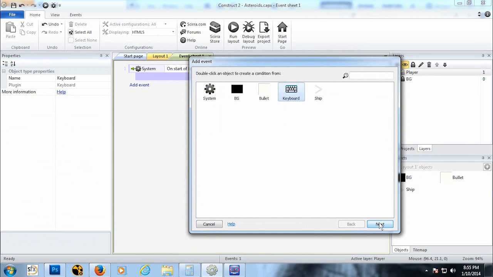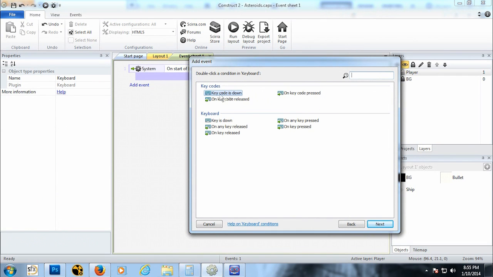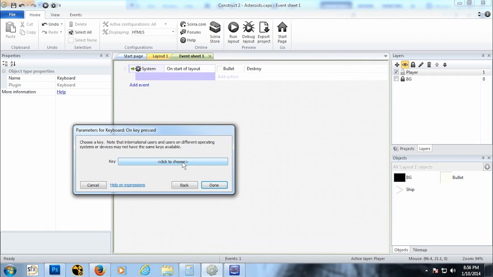So we can go to Add Event, Keyboard, next. Okay, so we have a whole bunch of these. If a key is down, so if it's being held down, then it'll just keep on rapid firing. On any key released, so when the key gets let go. On a specific key is released. On any key is pressed, so if they press any key on the keyboard, something will happen. On key is pressed. That's what we want. When a specific key is pressed, we want something to happen. And for this, we want when the spacebar key is pressed, we want it to fire the bullet. So we're going to hit OK.